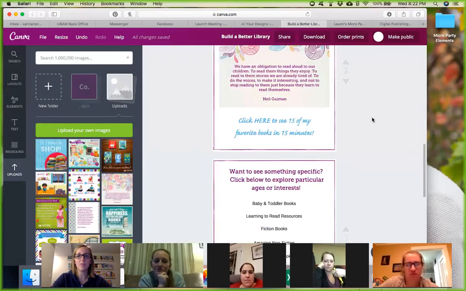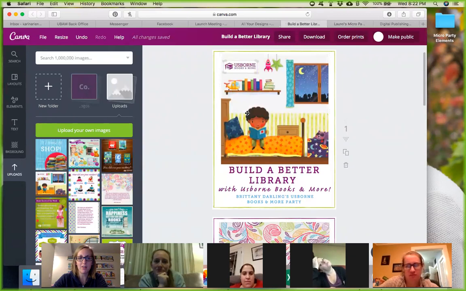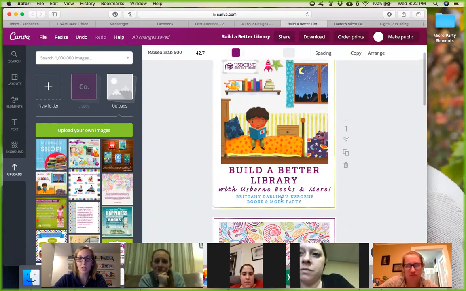I started fresh, so blank flyer, and I inserted one of the graphics that is a cover of one of our new catalogs, and then I'm calling this party Build a Better Library with Usborne Books and More, Brittany Darling's Usborne Books and More Party.